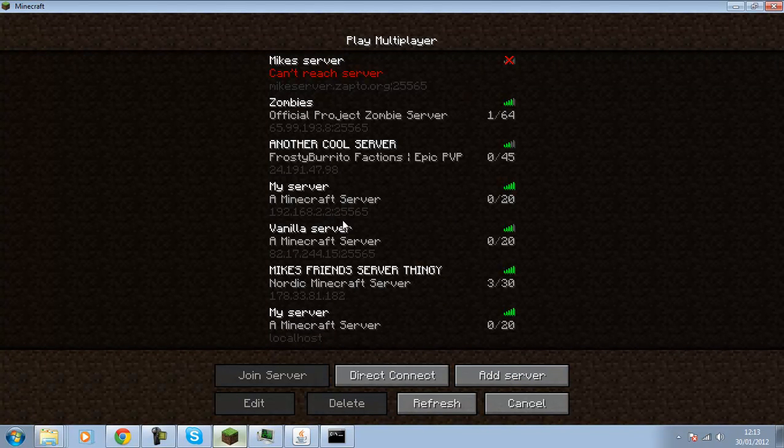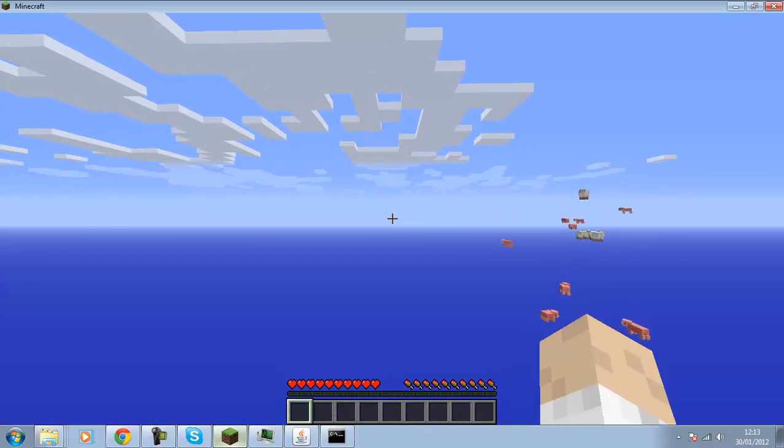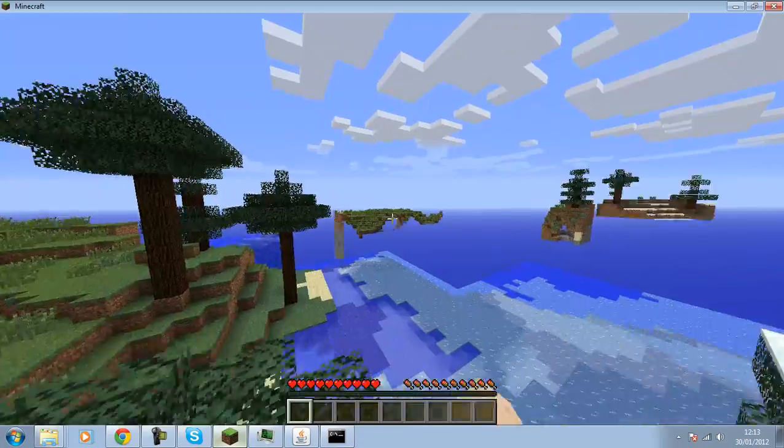Mine is 192.168.2.2, colon, 25565. So I'm gonna do that, and then I'm gonna join it. Now as you see, it generates a new world and it works.